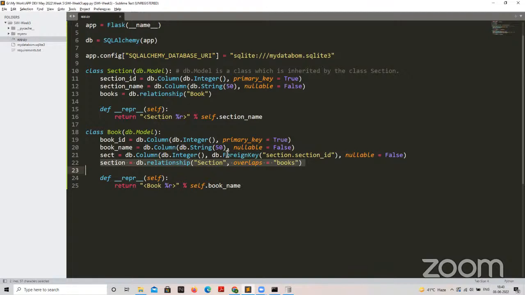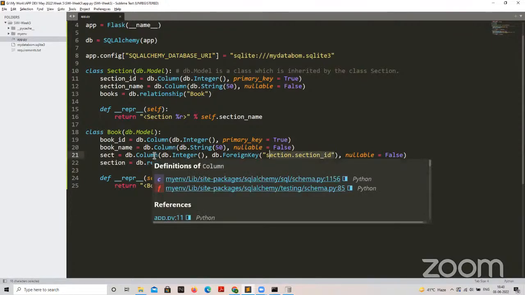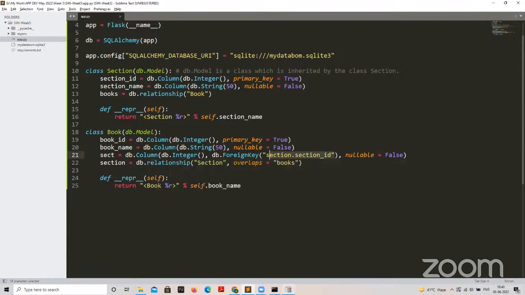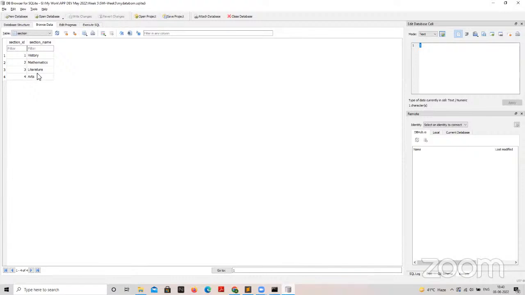Now, when I wanted to retrieve only those books which belong to a particular section, what was my approach? My approach was to make use of this foreign key. But how can I go to the database? Like how we are making use of the foreign key using the class name, that is my doubt.